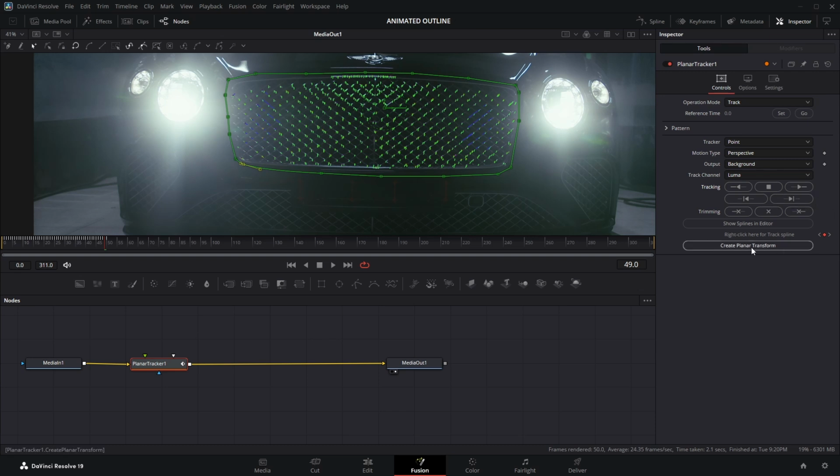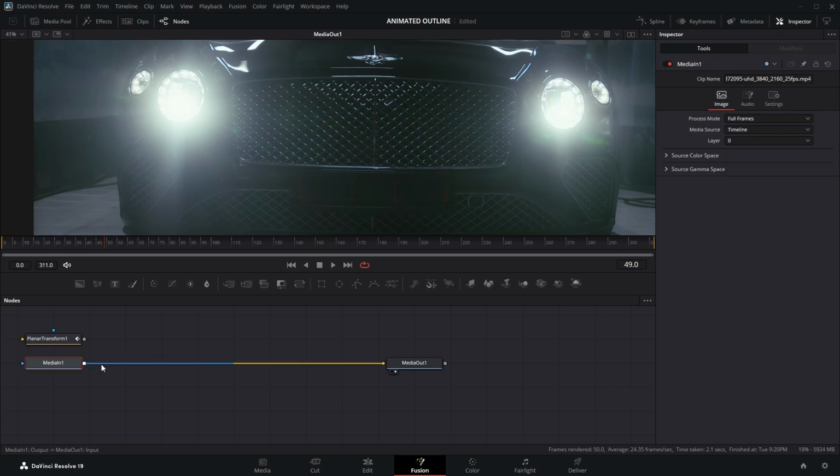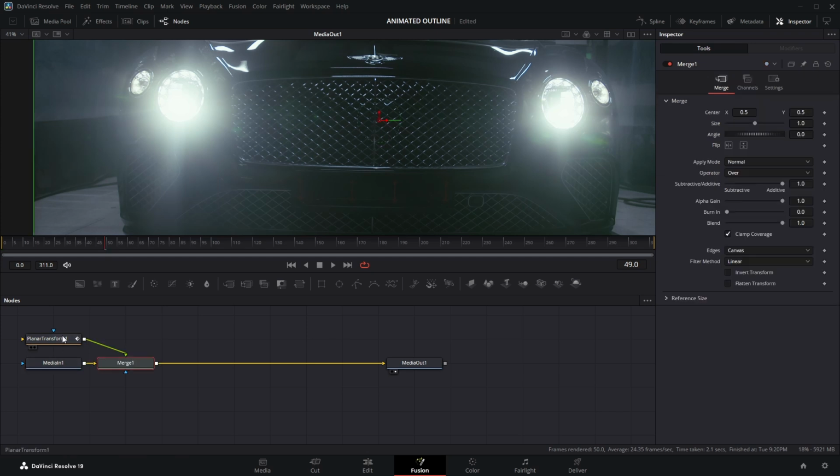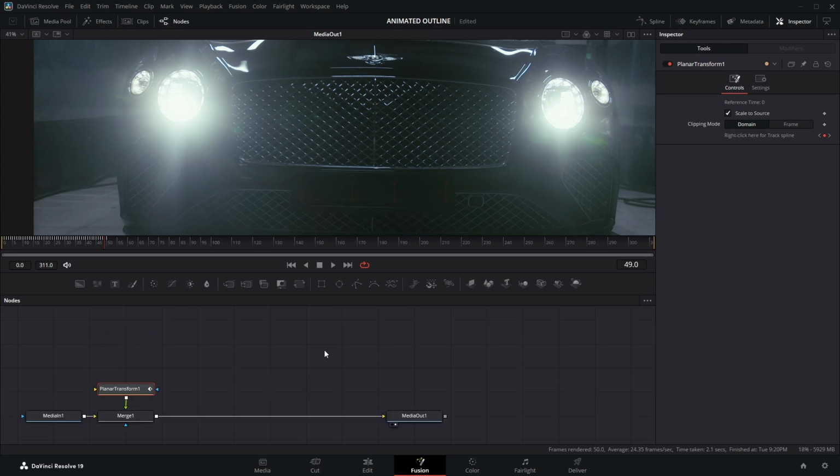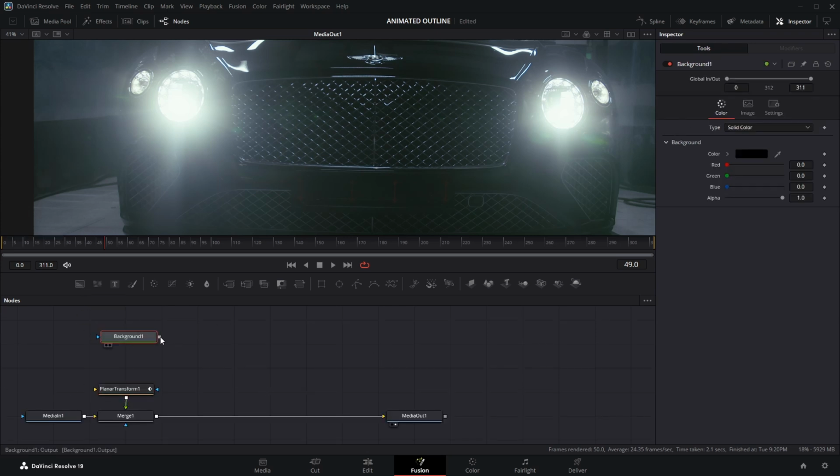Once that's done, select Create Planar Transform. You will now see a planar transform node here. You can now delete the planar tracker. Now connect the output of the planar transform node to the input of the median in node to create a merge node. Next, bring in the background node and connect it to the planar transform.